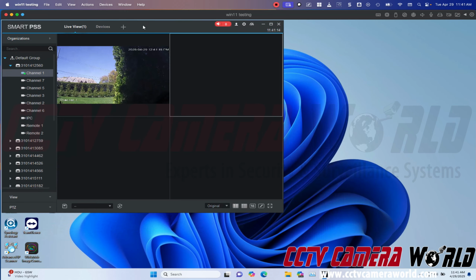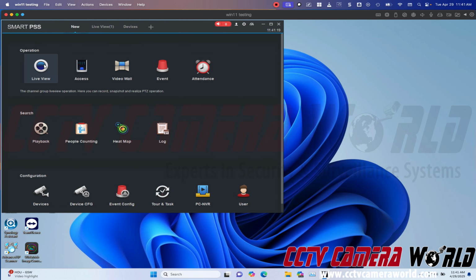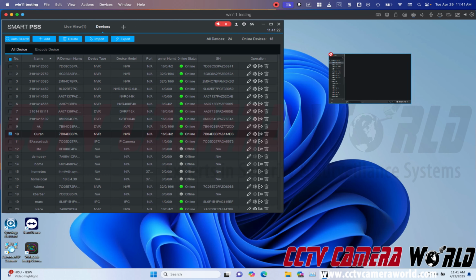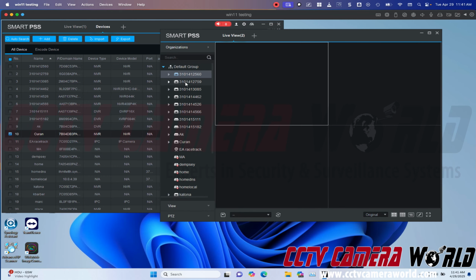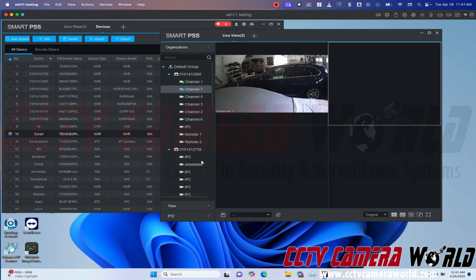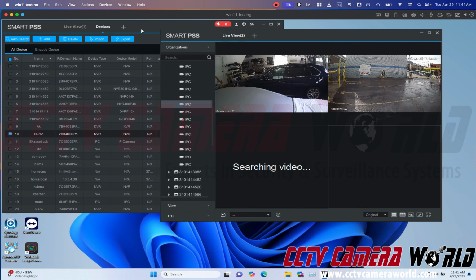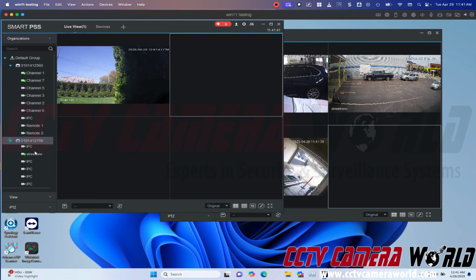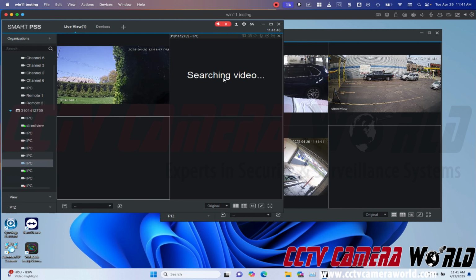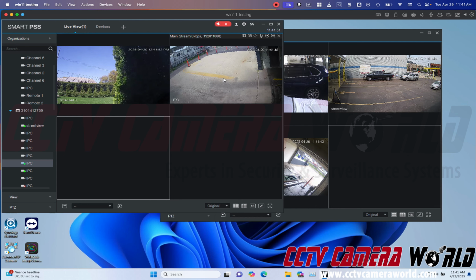And you can tab out SmartPSS itself into different tabs where you can bring in cameras into those tabs, and they could be from different systems. This is a different system. This is a different system. They're located in different parts of the country. And the advantage that our software provides is the ability to pull in streams from different places and be able to view them together.